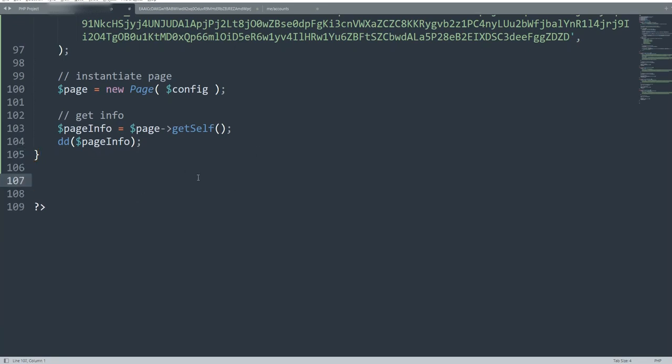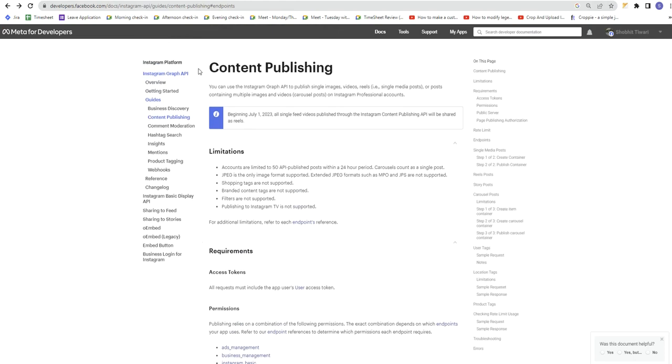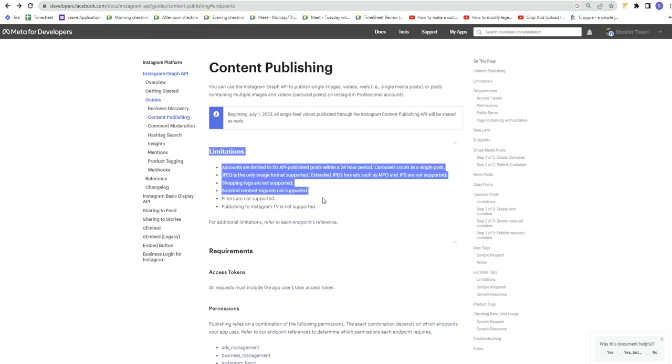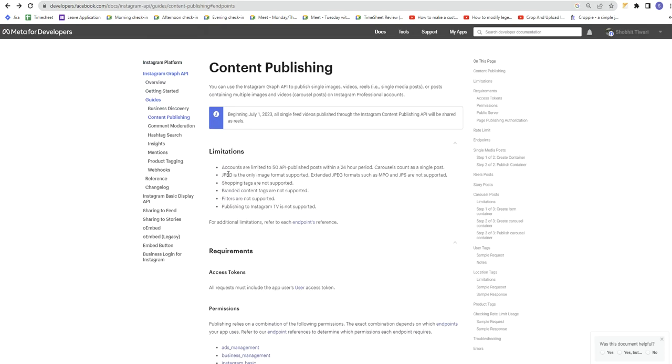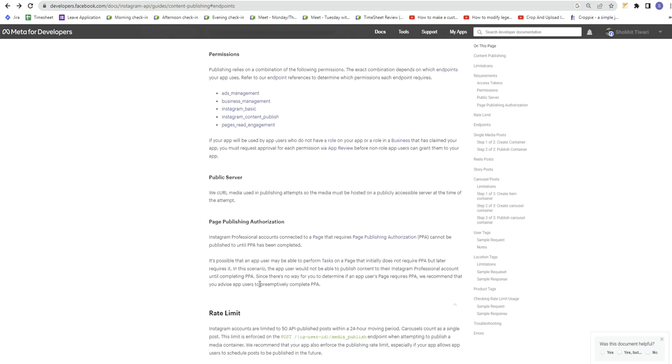Before writing the media publish code, let me show you one documentation for content publishing of Instagram. I will share this link as well. So it has a few limitations. If we are posting anything, then it has a few limitations like 50 API published posts within 24 hours, carousel counts as a single post, and JPEG is the only format. Extended JPEG such as MPO or JPS are not supported. It supports PNG as well. And these are the permissions, and these are more things.